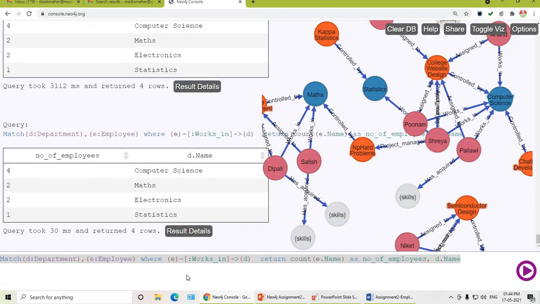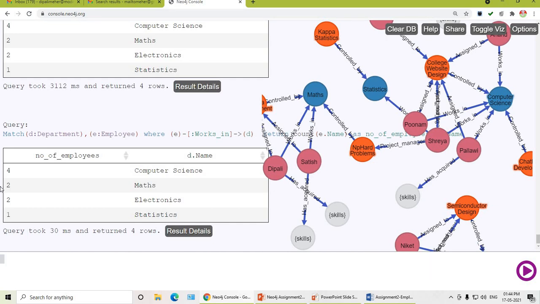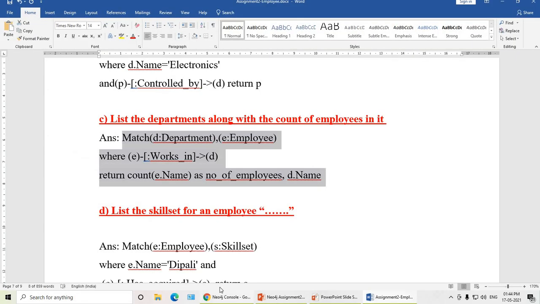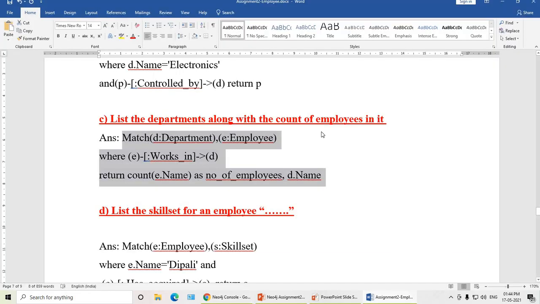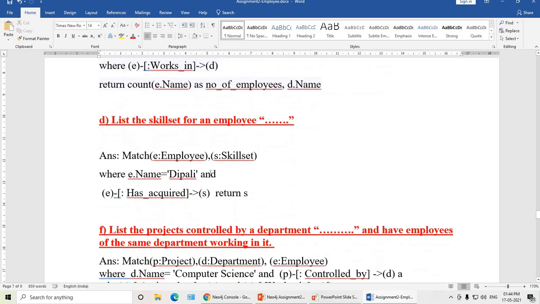See here, if you fire this query, the answer it will give is how many employees there are for computer science department? 4, for maths 2, electronics 2, and for statistics 1. So this is the query which will run perfectly, the number of employees working in a department along with the count of employees in it.